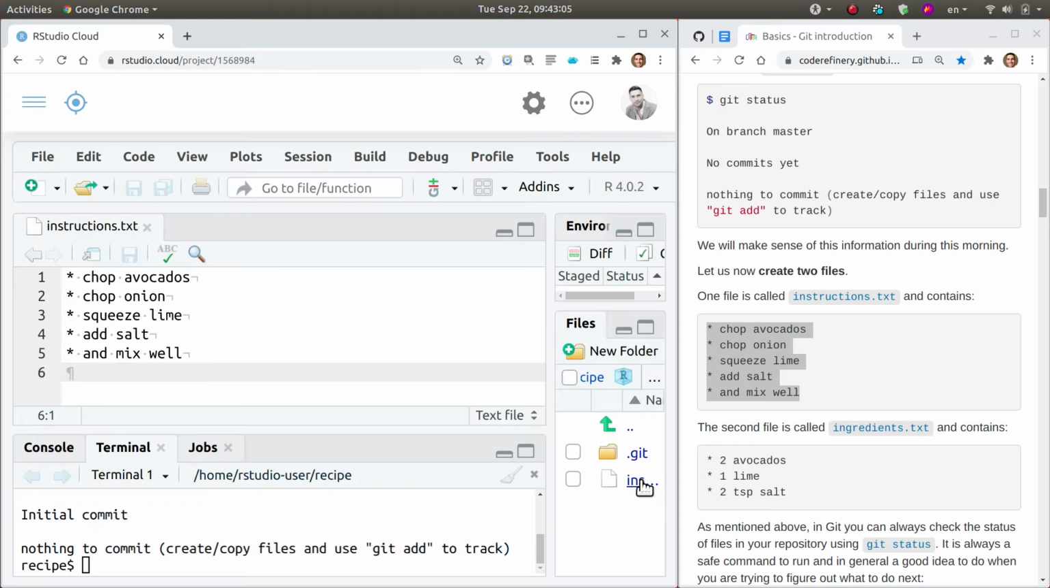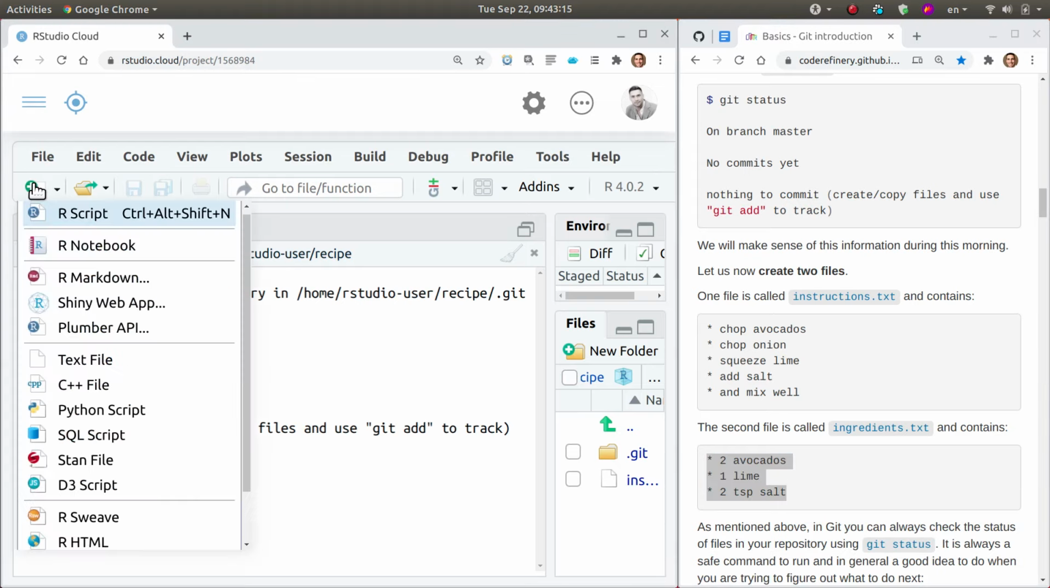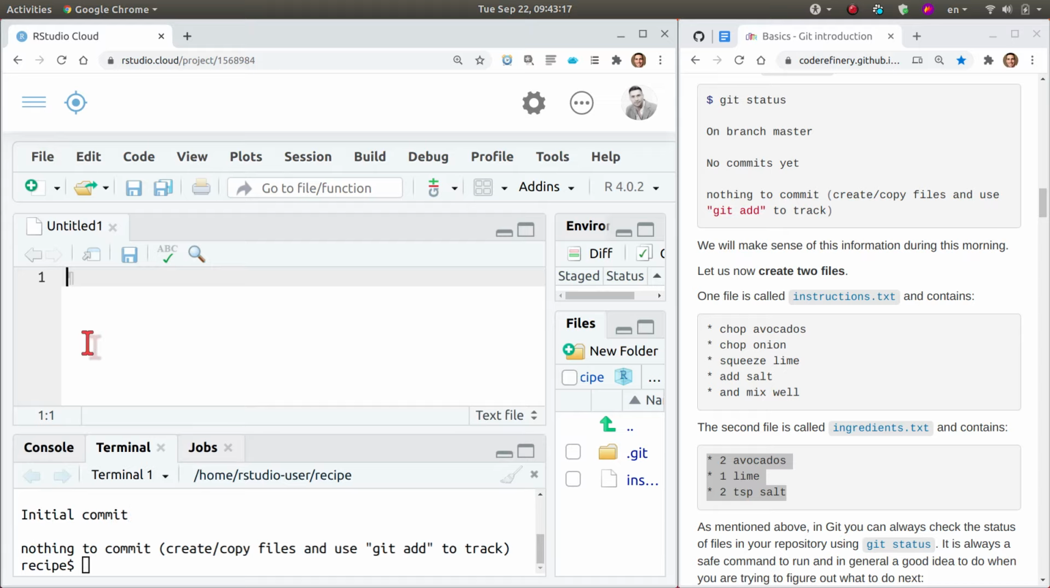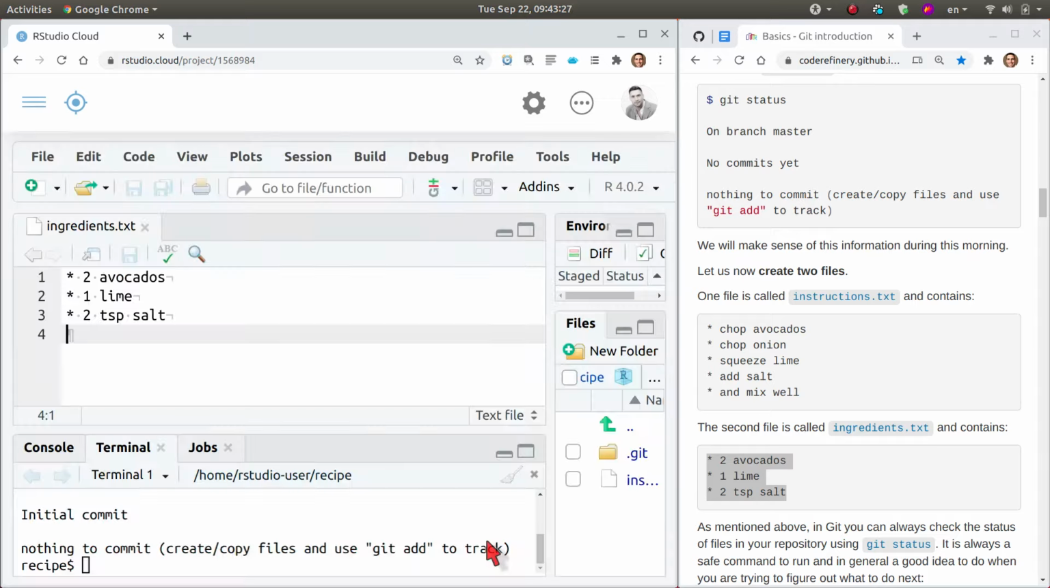I hit enter and the file now appears here, and I can close it really because it's already done. And now I'm going to add a second file, copy, doing the same thing. Text file, I'm going to paste, I'm going to click save, and I'm going to call it ingredients.txt in this case. Scroll down, save. 2 files have been added.